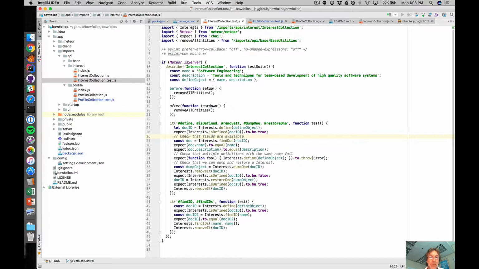So you can see we're going to import interest, Meteor, expect, and removeAllEntities, and that's all of the stuff from the environment that we need to actually use in order to run this unit test. So let's look at the interest collection test. We're using Mocha as our test runner.